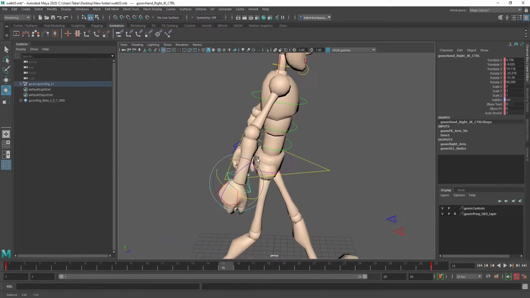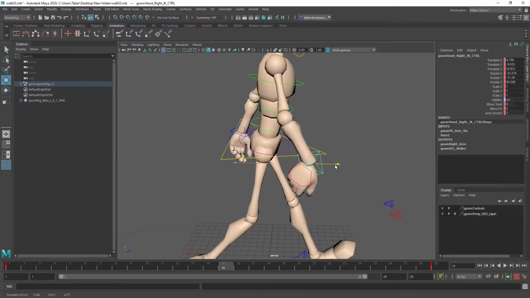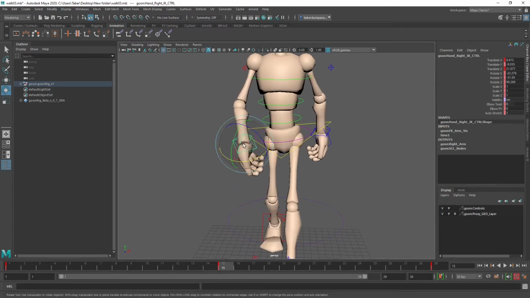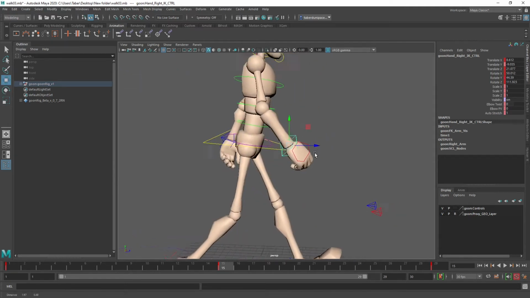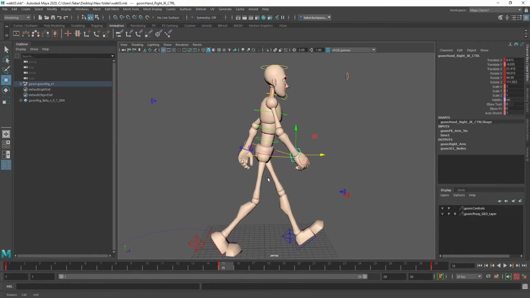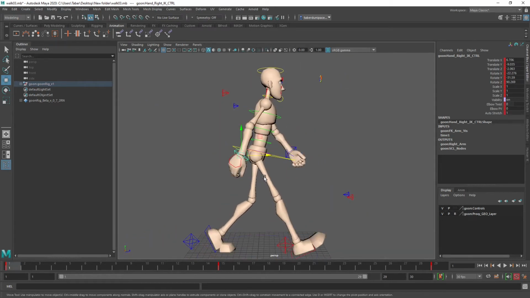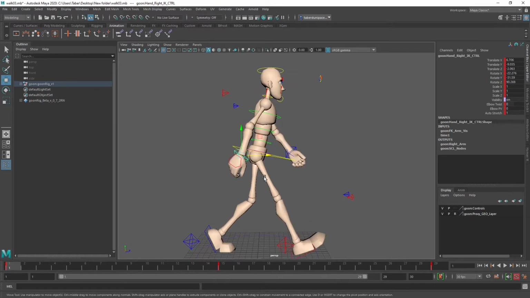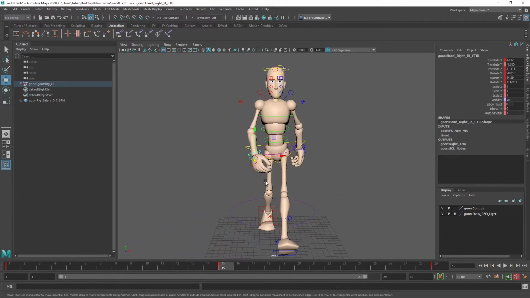And then this one needs to be forward, crossing across the body somewhat. Something like this. And then we can check the difference between our two poses just to make sure it's relatively the same. Okay, close enough.